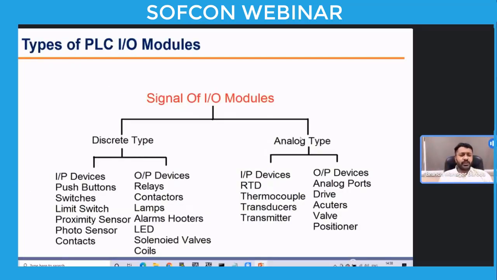Now, you people already know about the input and output module types. There will be 2 types of modules: analog or digital, that is, discrete or analog. So this is the list of inputs. If you talk about the discrete type, what will our input be? Push button, switch, limit switch, proximity sensor, photo sensor. So these will be our discrete inputs. And if you talk about discrete output, then relays, contactors, lamps, alarms, routers, solenoid valves, any coils, that is going to be your discrete output.